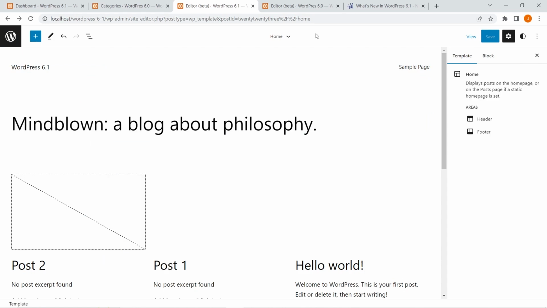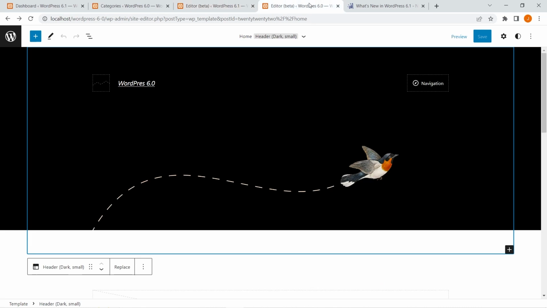Now after the template parts, the next topic that we are going to discuss is the improvements to the style settings in WordPress 6.1, where the global style settings for headings and buttons have been added. Okay, to see this change, I am going to head over to WordPress 6.0. Click the style settings right over here.